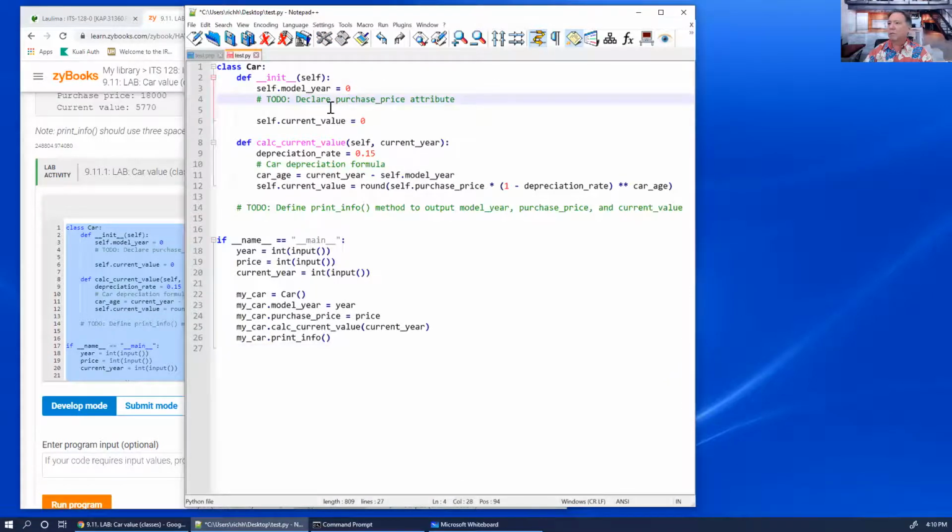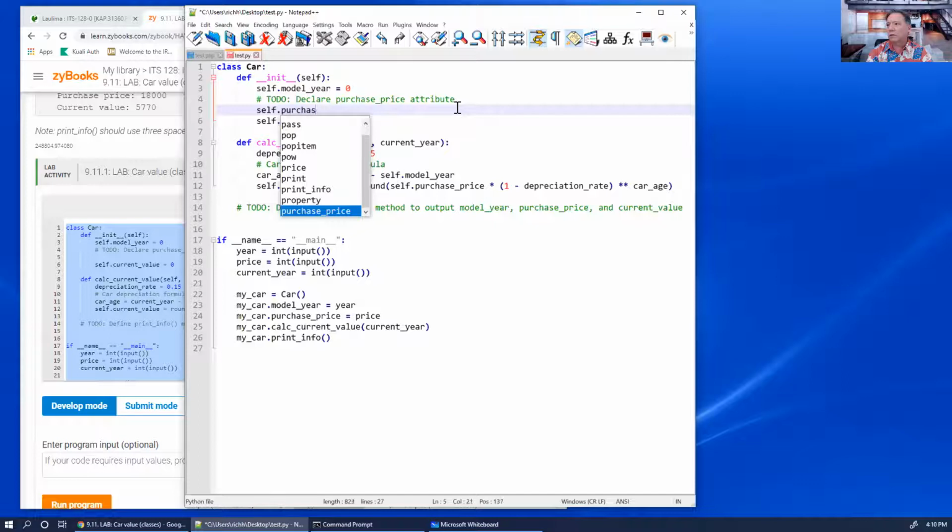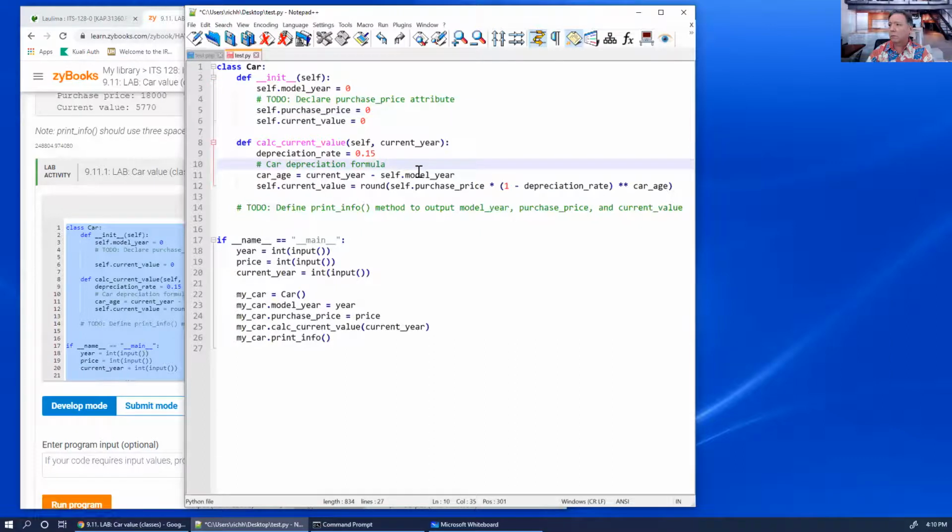So there's got to be a purchase price attribute. Self dot purchase price equals 0, I guess. Let's probably initialize it to 0. Oh, it gives us the depreciation. Looky here. So this method calculates the current value.